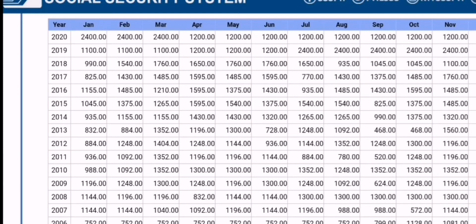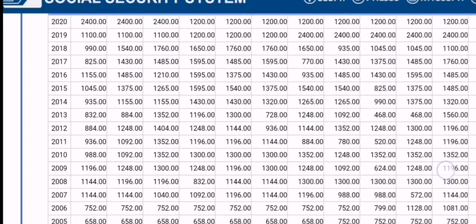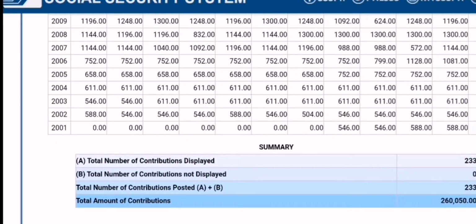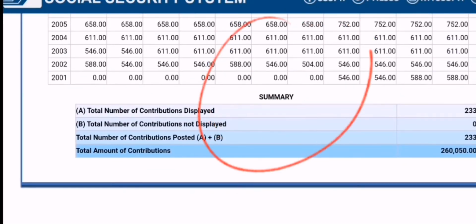If you're a self-employed or voluntary member, make sure the payment receipts you've made are on file and safely kept for your document reference in case of deficiency in your records. You can also see below the summary of the total number and the total amount of contributions.